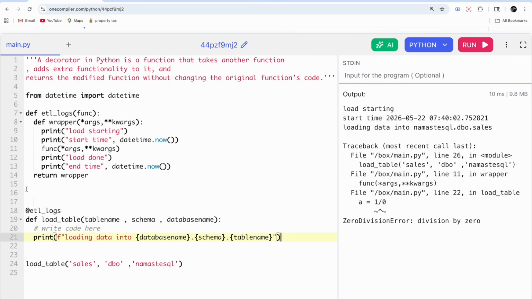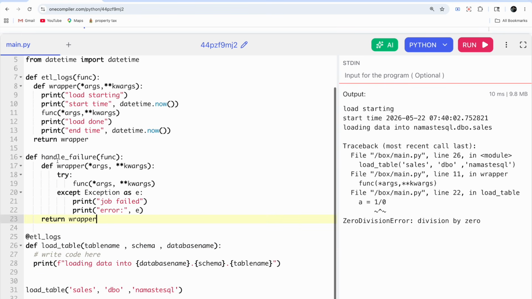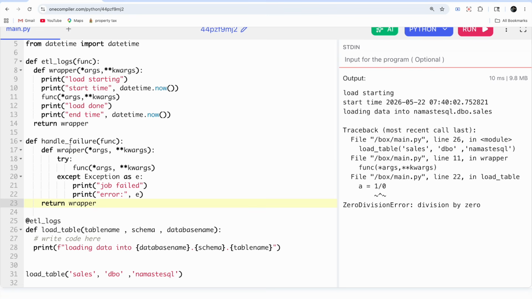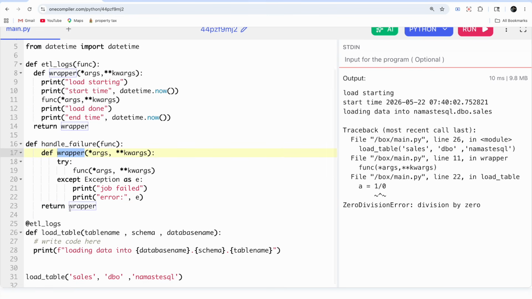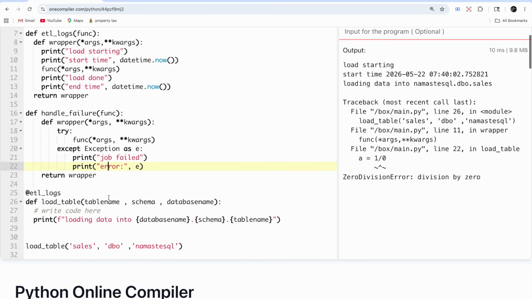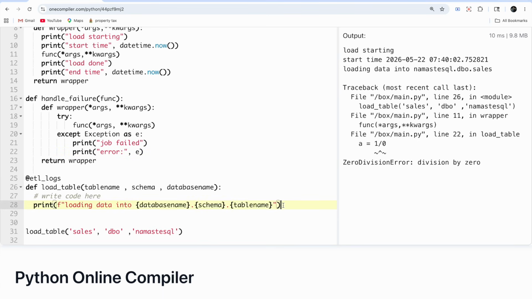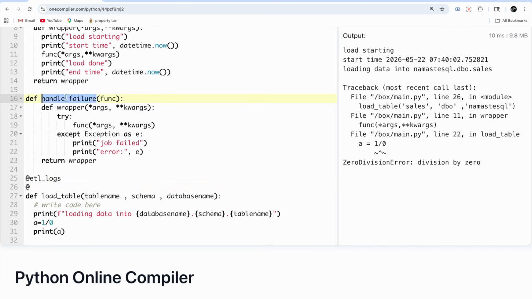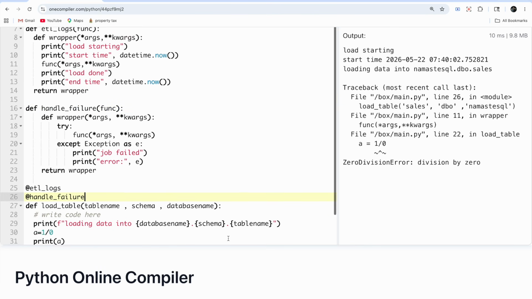So what I will do is add another decorator, right? I'm saying handle failure. What I'm doing is defining a wrapper simply and putting this function in a try except block, and then here I'm printing job failed, and this is my error, right? So now let's put it again. I'll say a equal to 1 divided by 0, print a, right? And I need to apply this decorator here as well. So I will say handle failure, and let's run it again.